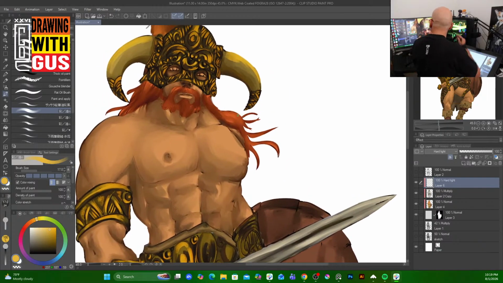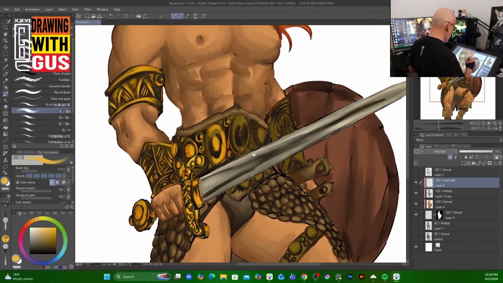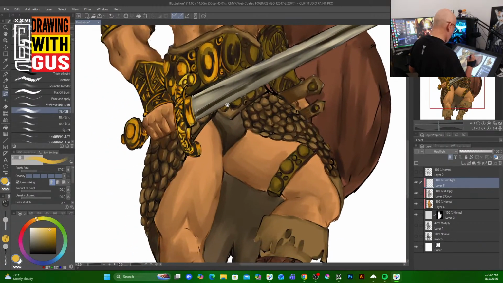Just for you to see what we are trying to achieve right now. See, looks way better. Looks interesting. It has some shining because it's like copper or something like that.